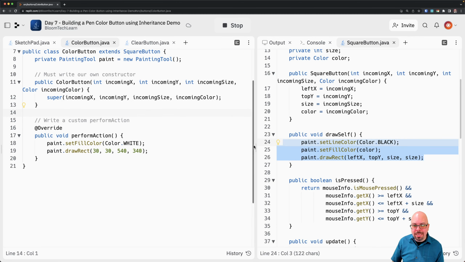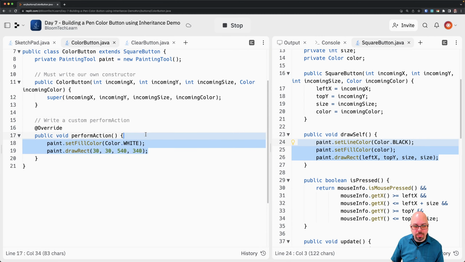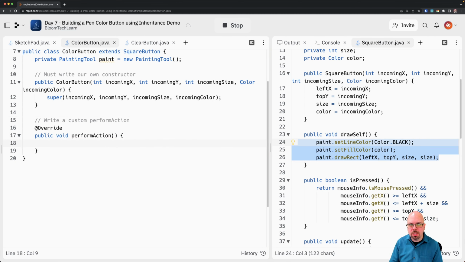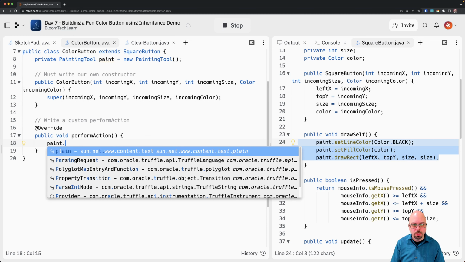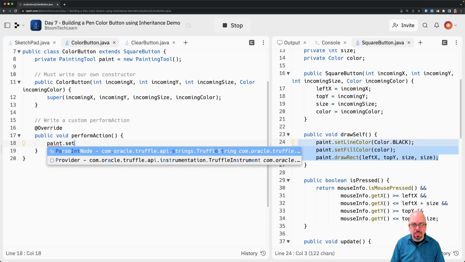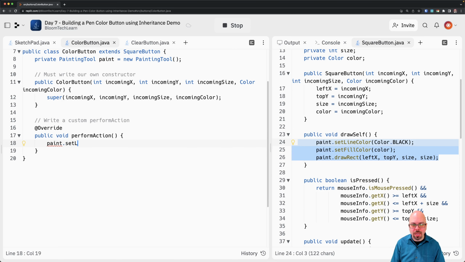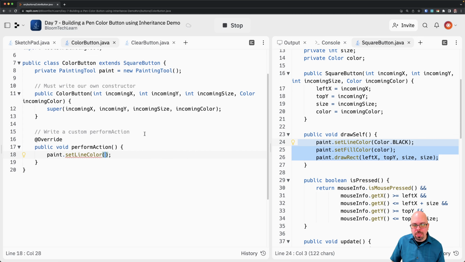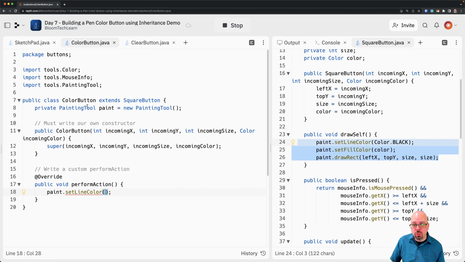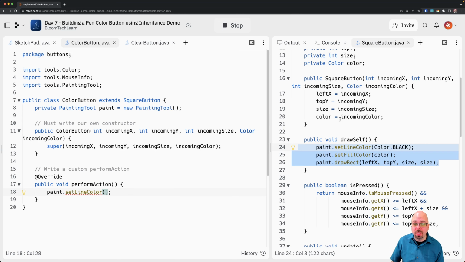But the perform action is going to have to be unique. So I'm going to go ahead and delete the interior here and say, what is supposed to happen when a color button is pressed? Well, what's supposed to happen? It's supposed to change the current pen color. So I'm going to ask my painting tool, dot, and I'm going to say, set the line color to what value? What value do I want to be? Well, the value I want my line color to be is the value this color button is storing in the background, the actual color of this color button.